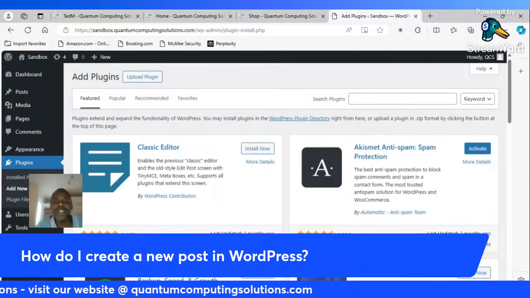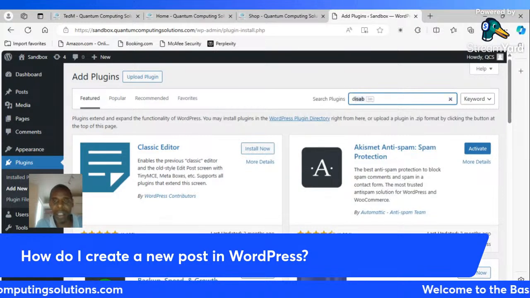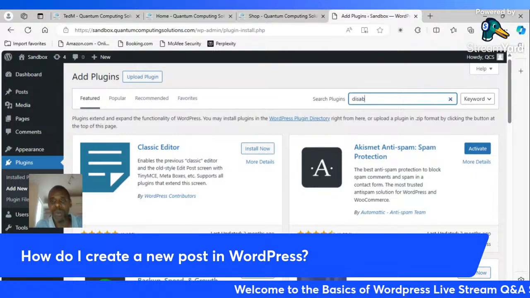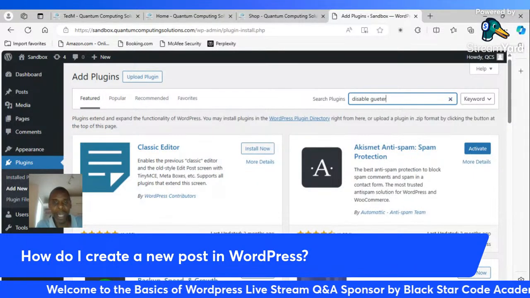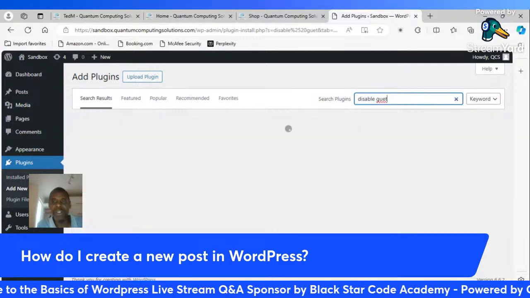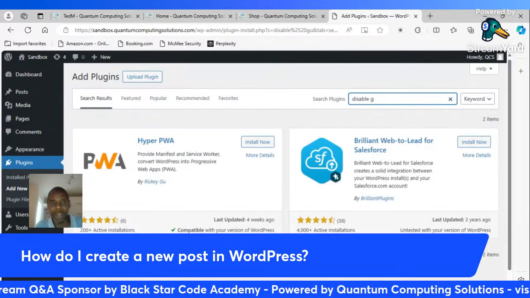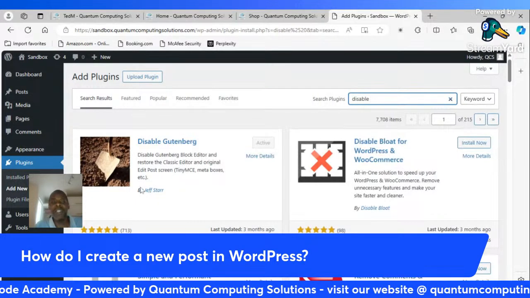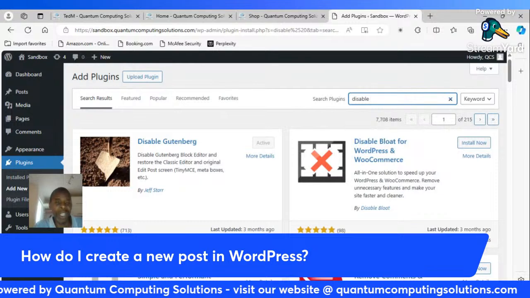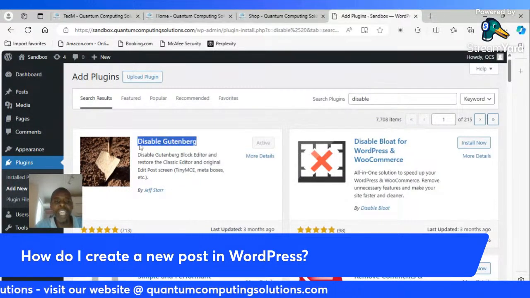And then what I like to do is disable Gutenberg. Gutenberg is the page builder that comes by default with WordPress, and so I like to disable that. So I go out to the plugin repository and I search for "Disable Gutenberg." You can just type the word "disable," and you should find that in the repository, and it says Disable Gutenberg. This will disable Gutenberg.